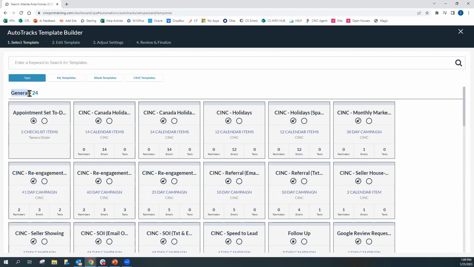We have a general category, which is great for things like holidays. We have American holidays, we have Canadian holidays, and we have both of them in English and in Spanish. You'll notice that if you hover your mouse on any of the titles, it'll give you the full title here. So if I'm looking at CINC re-engagement, what is the final piece of it? It's for sphere of influence buyer. I highly recommend that when you are making these, your titles are that specific.